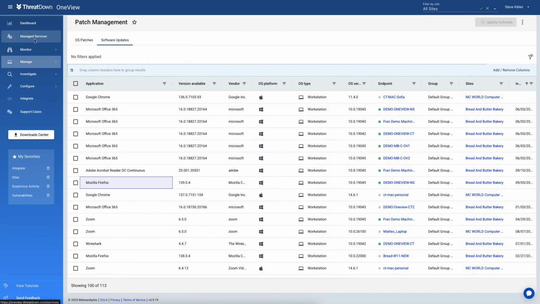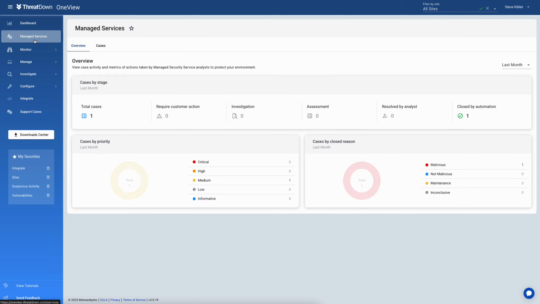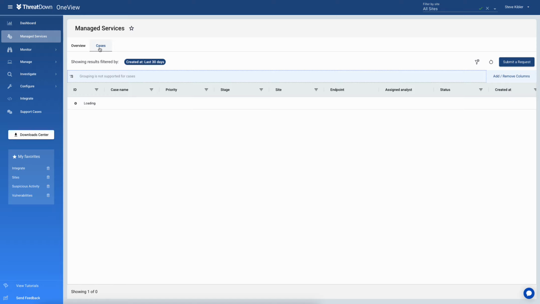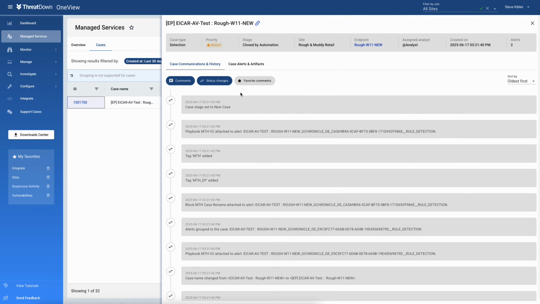One last thing, let me just show you. So when you have the MDR, the managed detection and response, we're also going to give you a different area to talk and look at different cases going on. So right now I only have one case available. I can go into the cases. So this is what our managed team has been looking at. And then I can pop open this case and see what they've been doing with it.